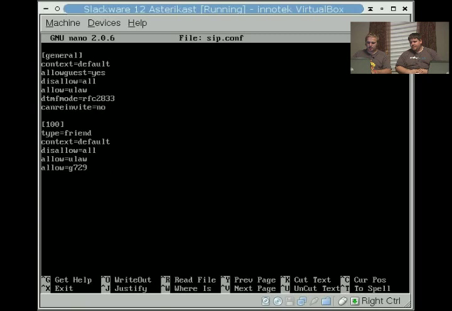So then the next thing we're going to put is username equals 100, secret equals 100. So that's basically the username and password that the phone's going to send. And we don't have to put canreinvite no here because we already know that we're not going to allow it to reinvite. And while I'm in here, I'm just going to go ahead and add 101 because we've got two Grandstream devices. We've got a Budgetone 100 and a Budgetone 486. So I'm just going to do pretty much the exact same thing.